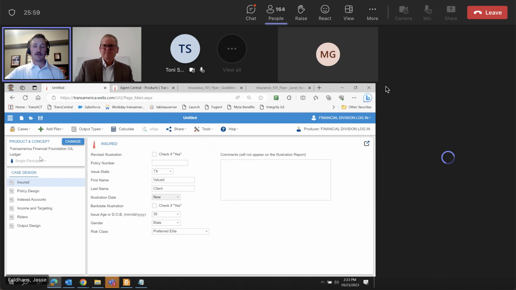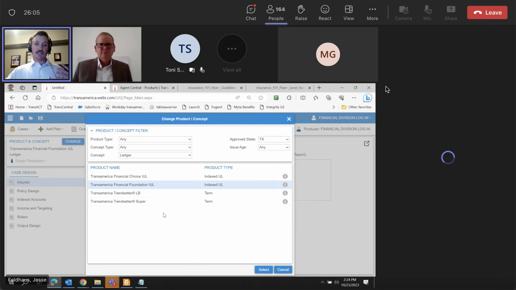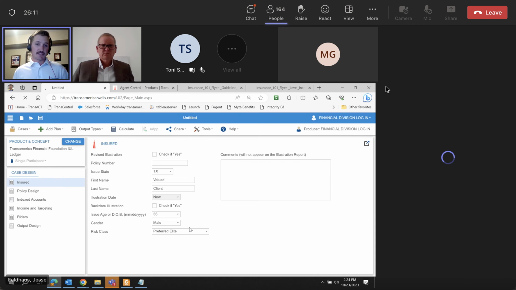Now, over here on product and concept, it is going to preset to the FFIUL, which is what we're going to do today. But if you hit change, you will see we have both IULs and both terms already added in. As Rick said, we're going to be sunsetting Transware, so the lifetime whole life and the final expense will be carried over either the end of November or end of December. So very smart to start familiarizing yourself with this platform.